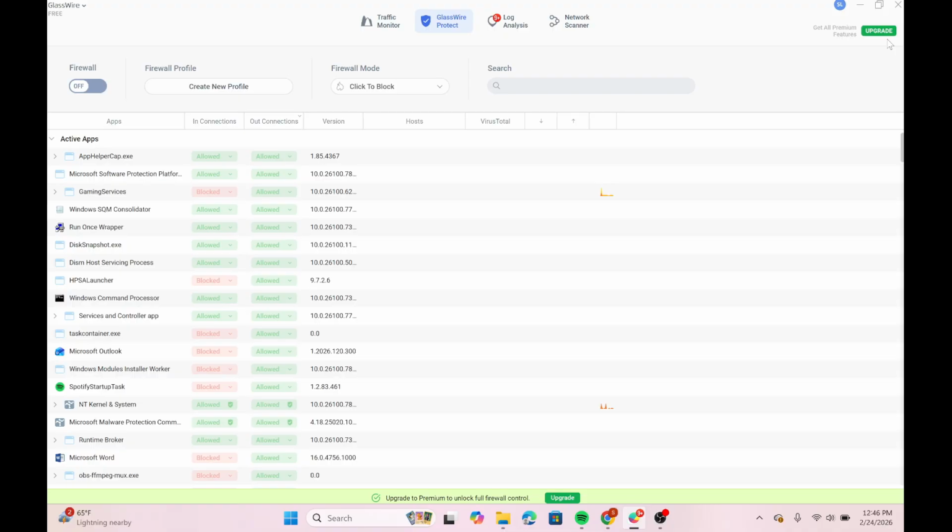Now you know how to customize Glasswire notifications to stay secure and informed without being overwhelmed. Adjust your alerts to match your network activity and keep your internet usage under control.